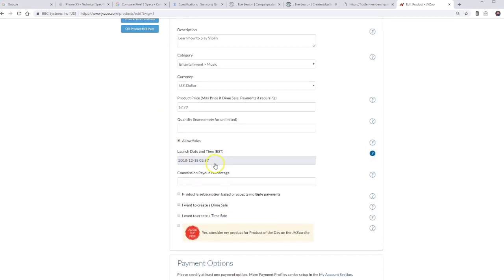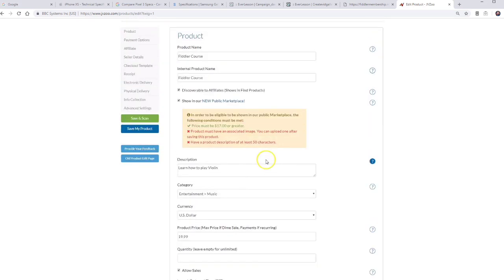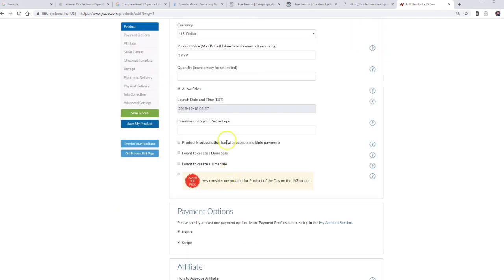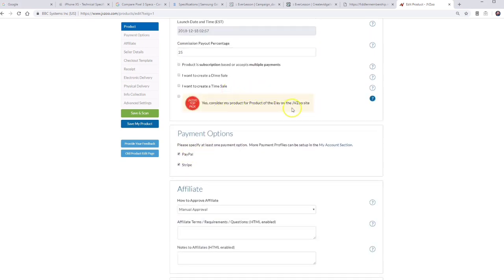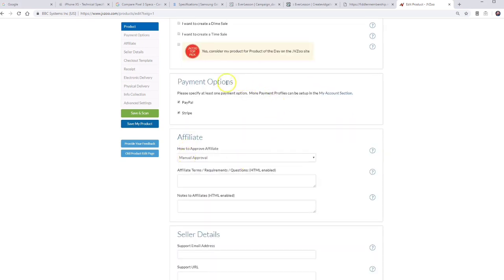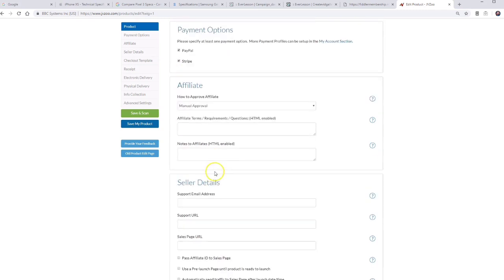Let's see here. Commission payout percentage. Since we did have the affiliate option checked, that means if anybody finds our product on the marketplace and wants to promote it to their audience, we'll be willing to give them a certain percentage. So let's just say 25% for now. Product subscription based. It is not. It was a one-time, no time sale. We don't need to worry about this because it's not relevant to us. We want to accept payments through PayPal and Stripe, and we want to manually approve affiliates if they request to promote.